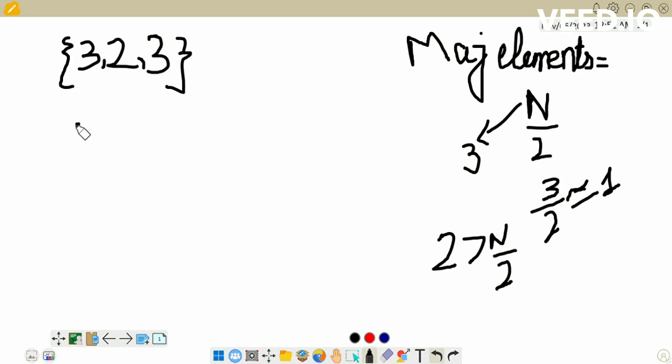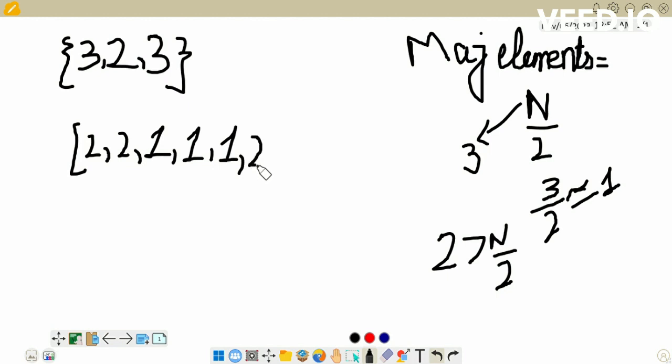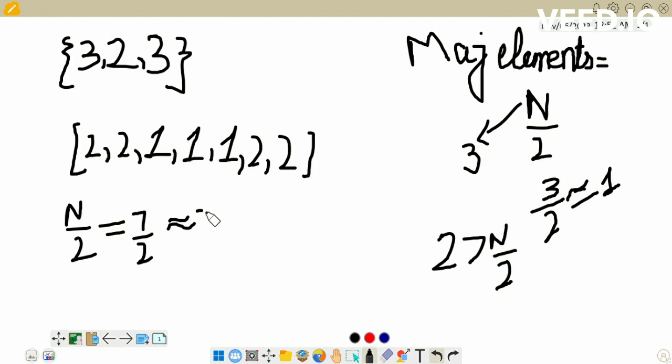Let's see another example, which is example 2. This is the second example of this question, and the array is 1, 1 and 2. In this case, the size of the array is 7. So n by 2 is 7 by 2, which is exactly 3.5, and after round off it becomes 3.